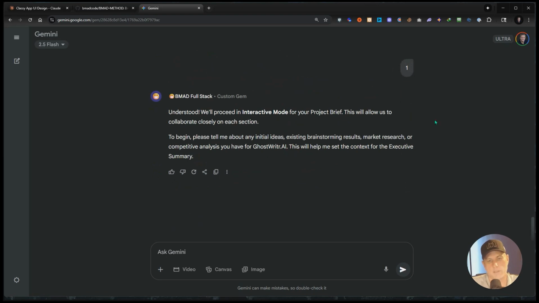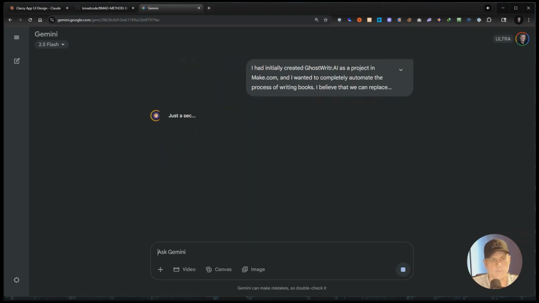Okay. I had initially created GhostWritr.AI as a project in make.com and I wanted to completely automate the process of writing books. I believe that we can replace an entire book publishing team with AI. I'm just going to leave it there.